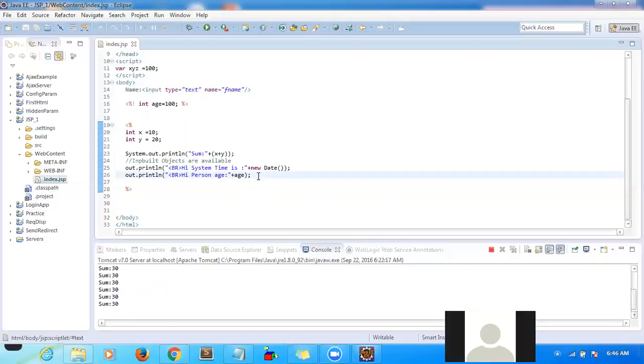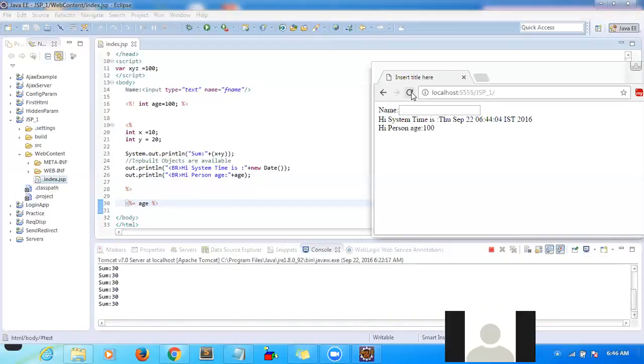Now say for instance, you want to display only one piece of information. So how do you display that? By using this. So here you want to display only age. I just want to display something, I don't want to do anything else. So how to display it? You just give age and nothing else comes.